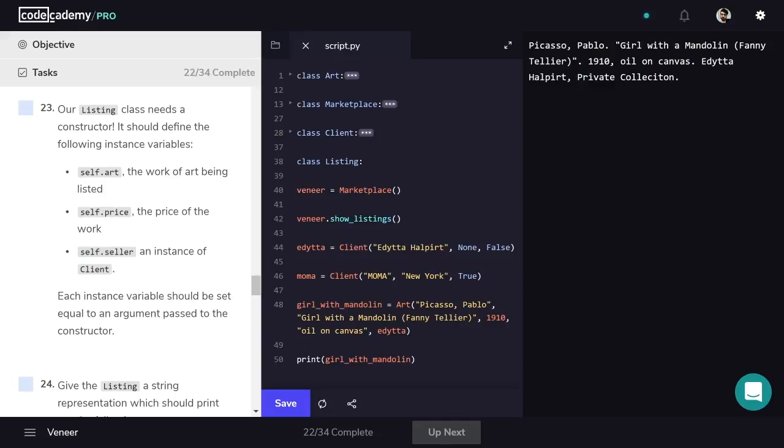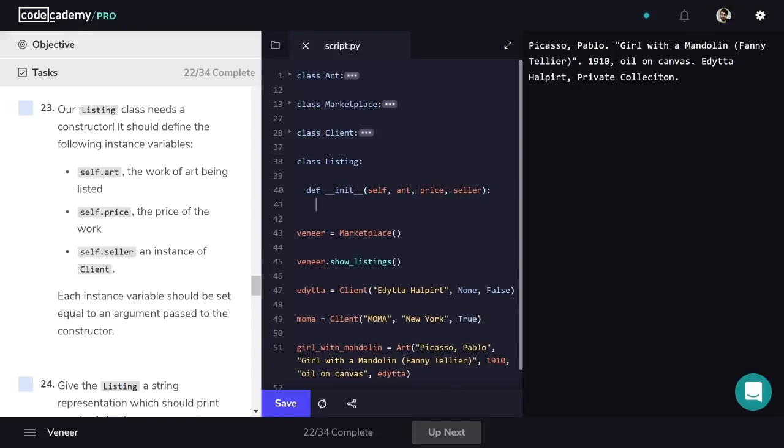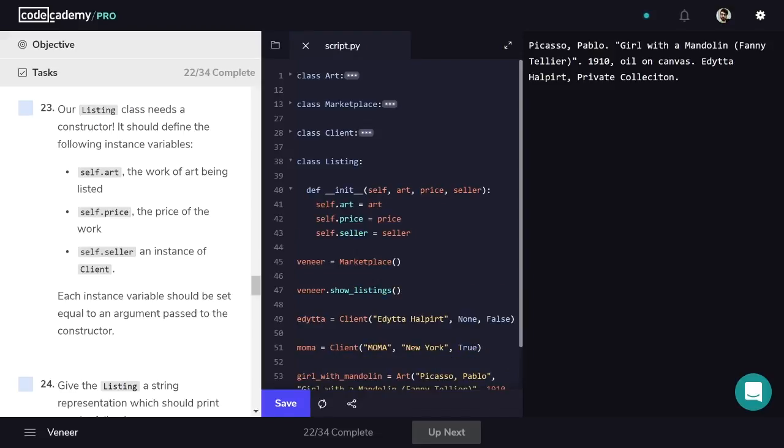As usual, our first step is a constructor. We'll add art, price, and seller as parameters, then assign them to self in the body of the constructor. So we'll define our constructor with self, then art, price, and seller, and we'll set self.art equal to art, and so on. The completed constructor should look like this. You should be getting pretty used to this structure by now.